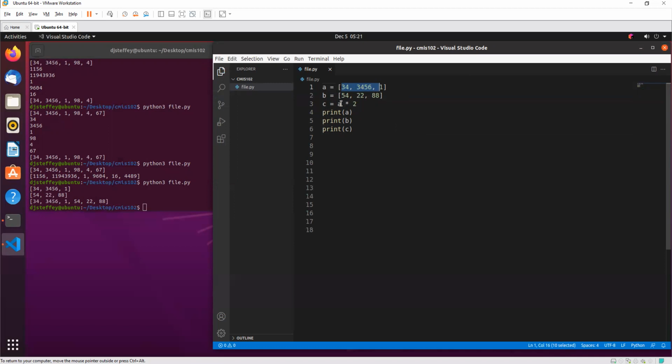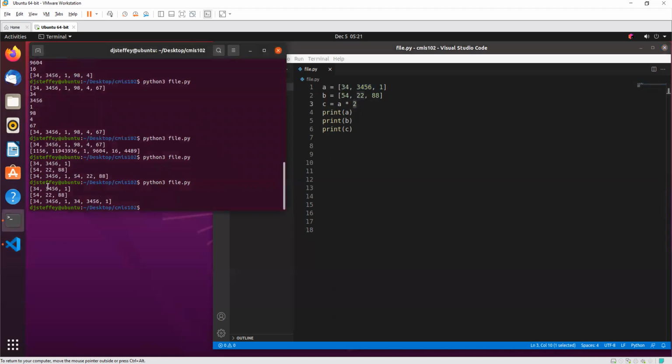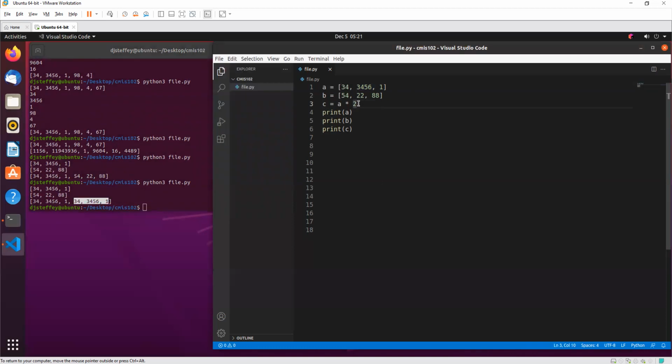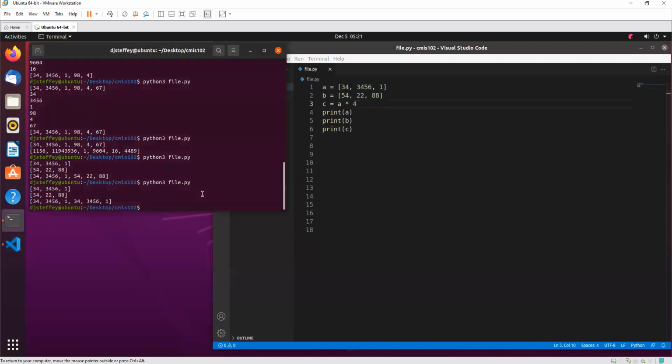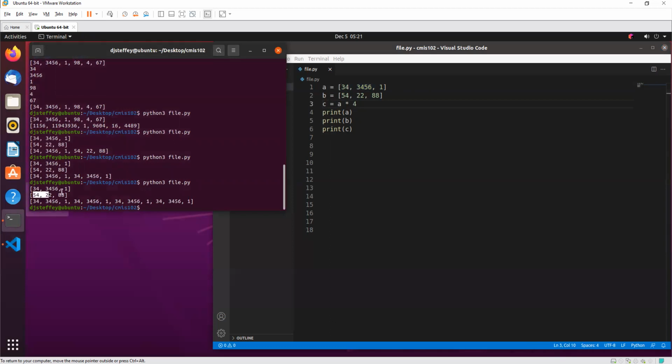What it does is it will duplicate the list that many times. So when we say A times 2, it will take this list and duplicate it this many times. So we put A times 2. We can see that this is A, and now this is C. It's A, but it's twice, right? Likewise, we could put 4 here, and it would duplicate it 4 times. There we go. There's A, and there's A 1 time, A 2 times, A 3 times, and A 4 times. So that's what the multiplication does.